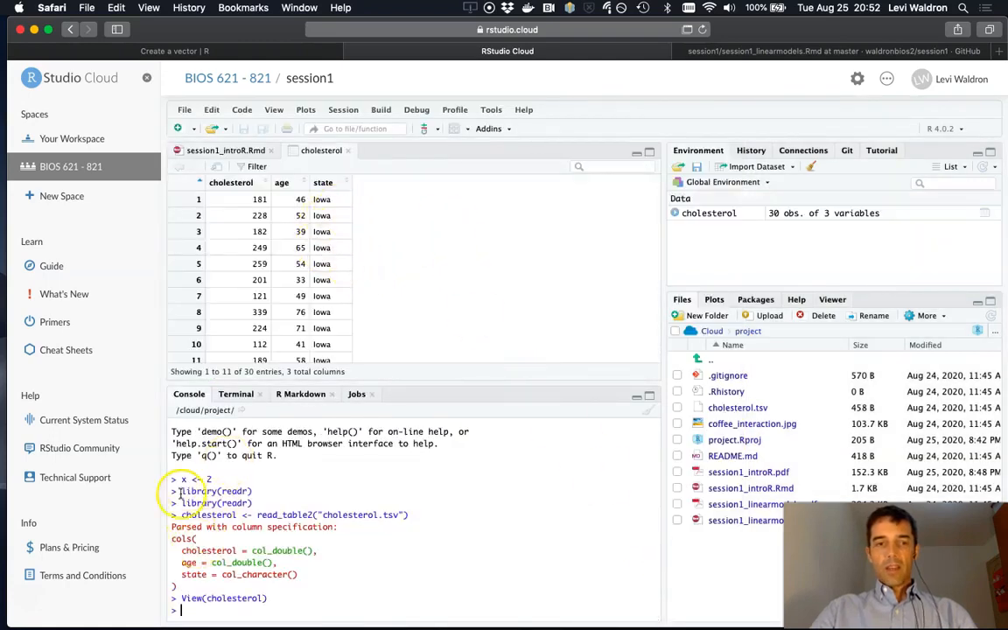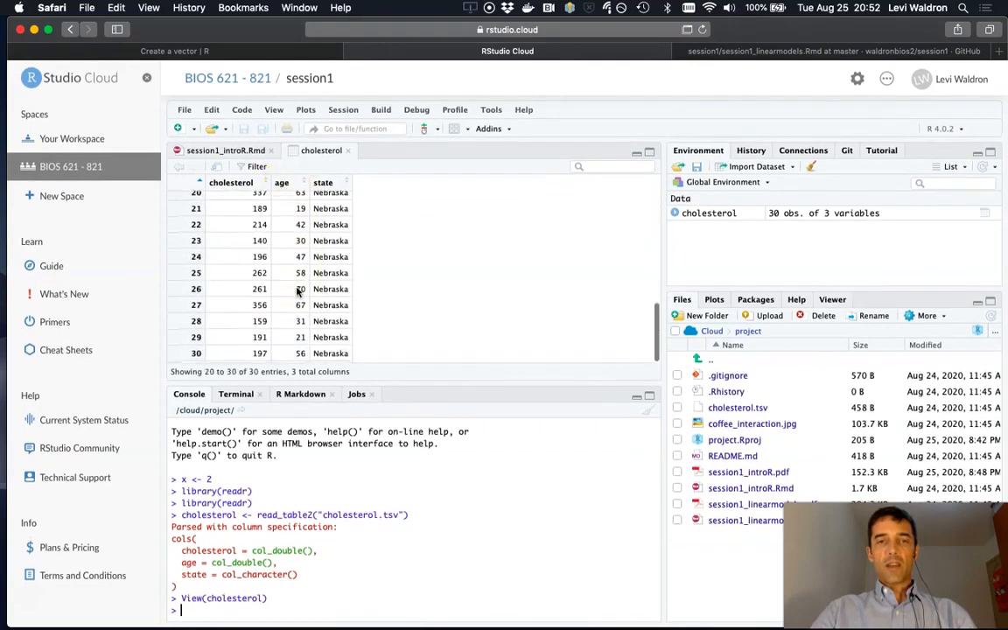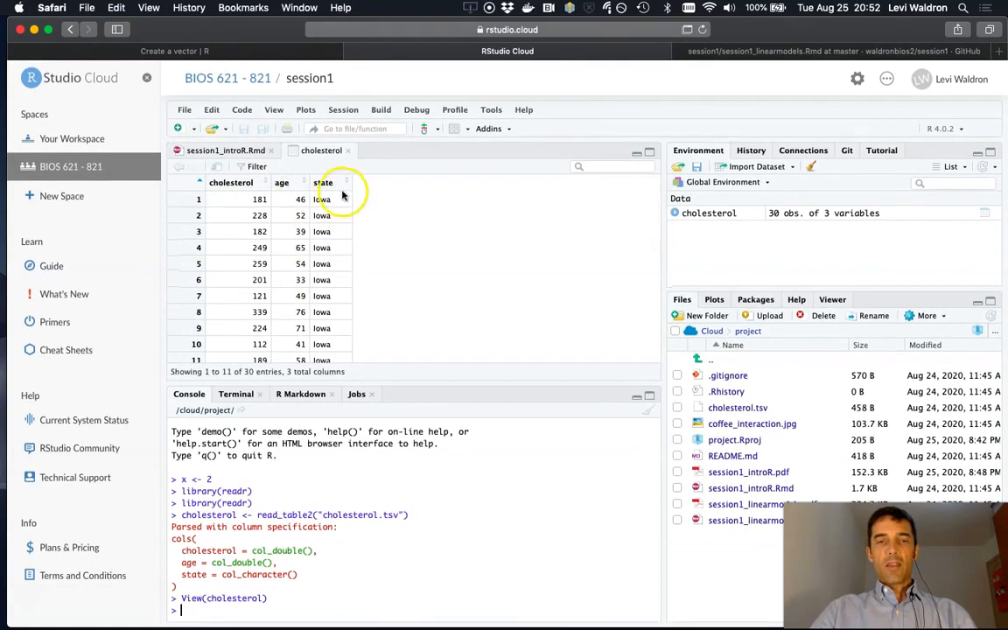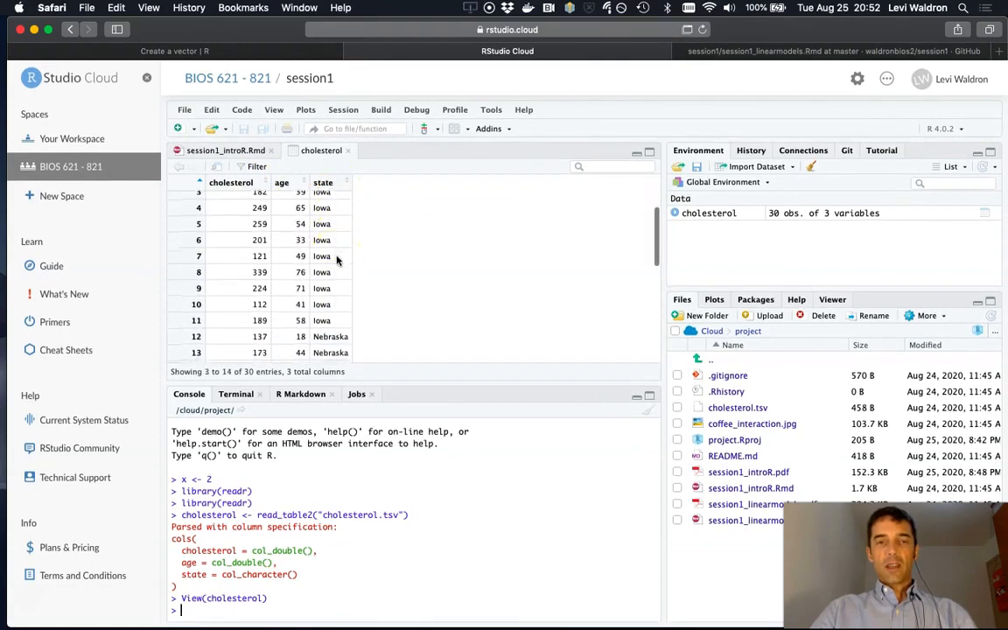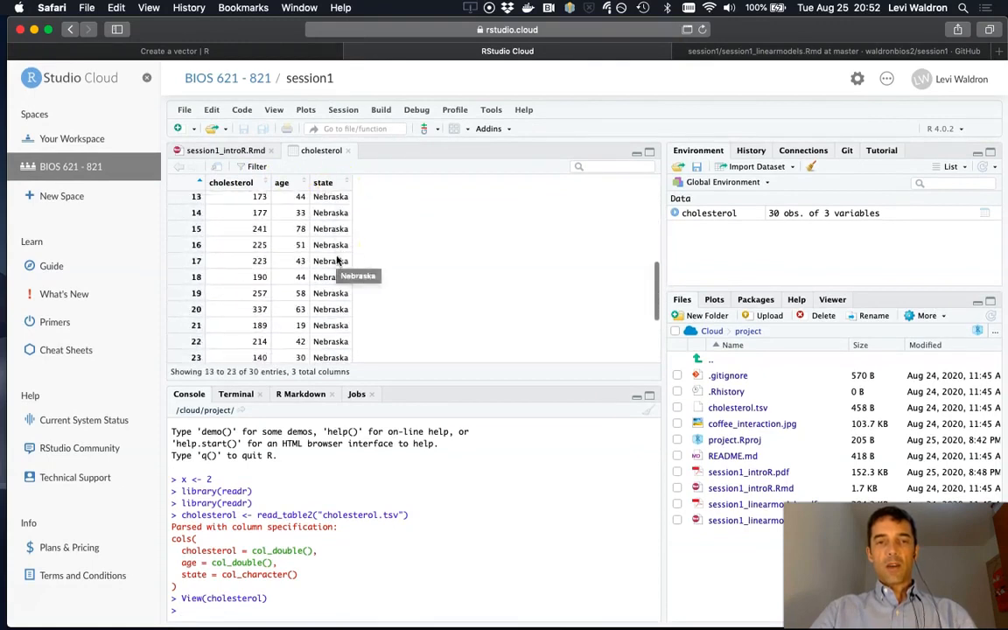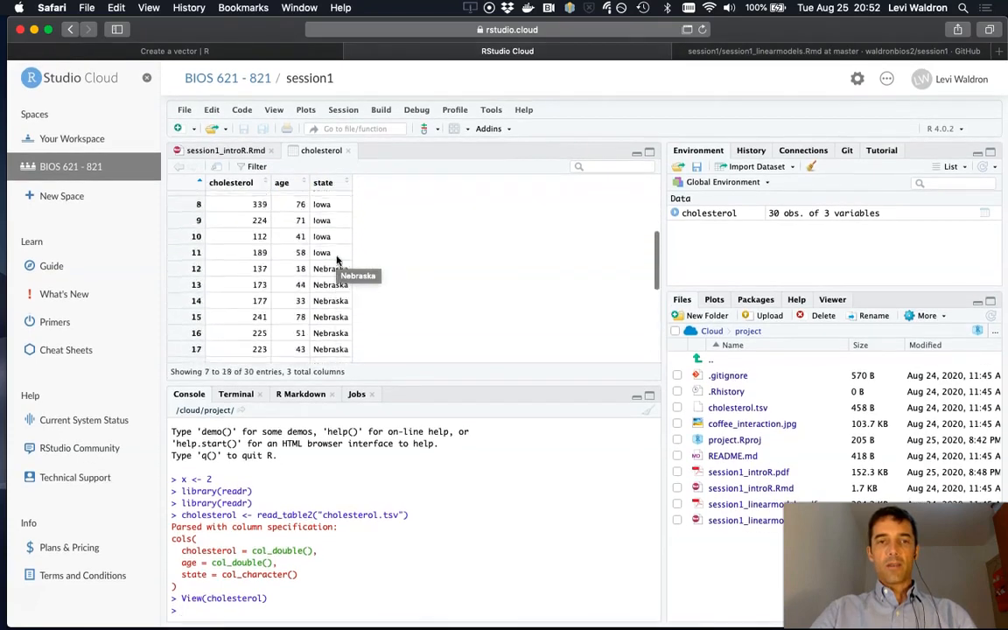And what it has done is run this code, and then it has used the command view to pop up this little spreadsheet here showing the data that I've just imported. So we can see there that there are just 3 columns in this text file. There's a cholesterol column that seems to have all integer values. There's an age column that seems to have all integer values. And then there's a state that looks like it has values of Iowa and Nebraska.